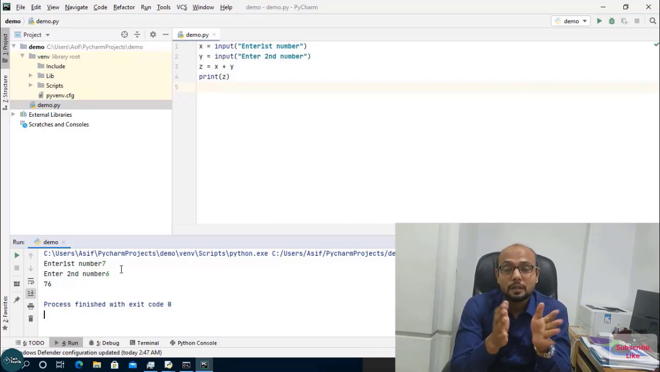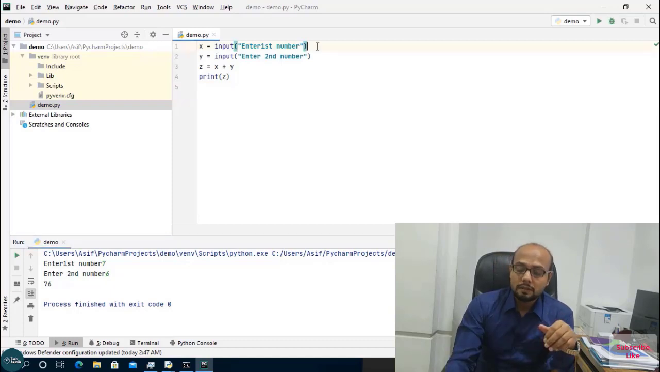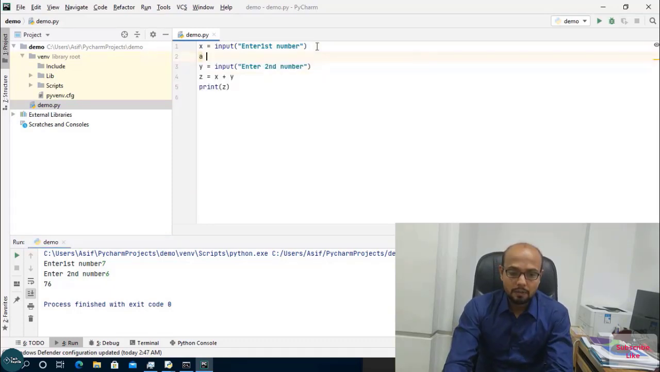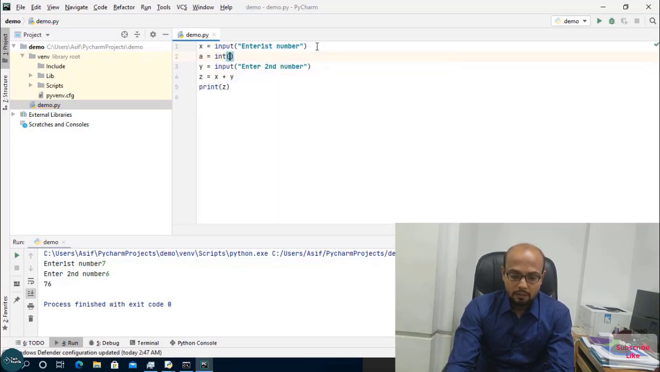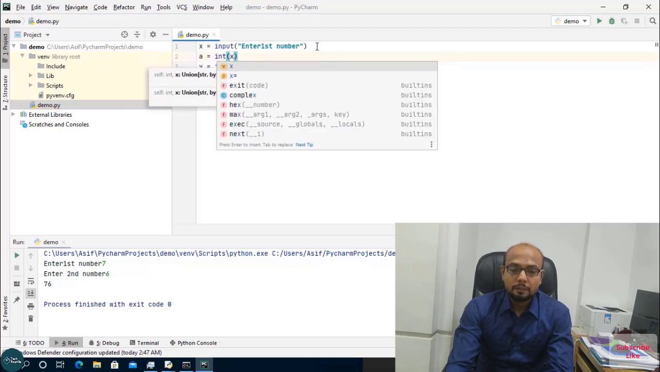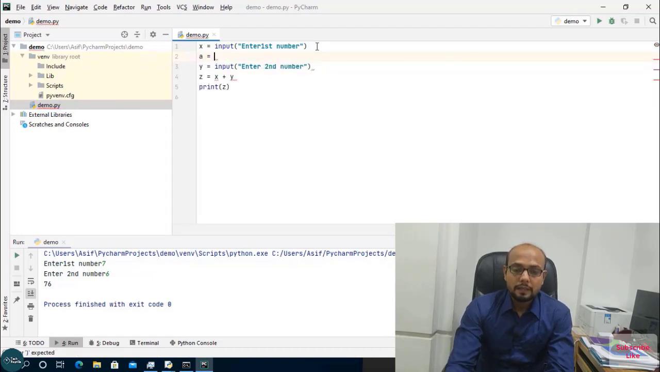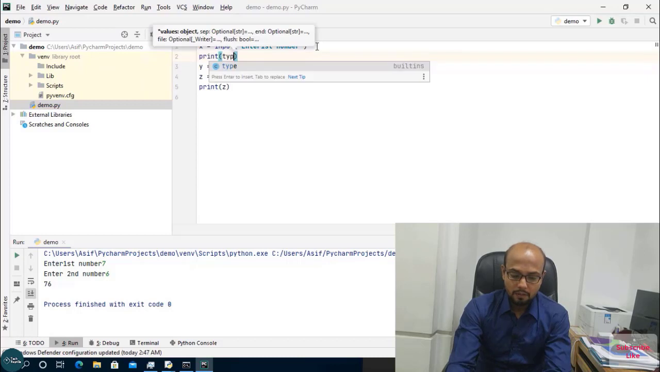But I need the input numbers to be integers, and then you will get the answer, and then you can add them. So at first I need to convert the input into an integer value. How can I do this? Say I have another variable a equal to, we have done the integer function in our earlier video, the int function, and I need to pass the value of x. Before that I can check the type of x.